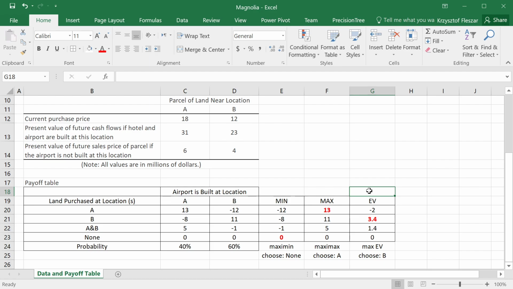Now, this is a single-stage problem where we have one decision to make, where to purchase land, or if at all, and then one chance event: the airport was built in location A or location B. But in more complex problems, we will have multiple stages. There will be one decision, then a chance, then another decision, then a chance, and possibly repeated stages like this. Obviously, if the decision tree can take multiple stages, it can also deal with a single stage.